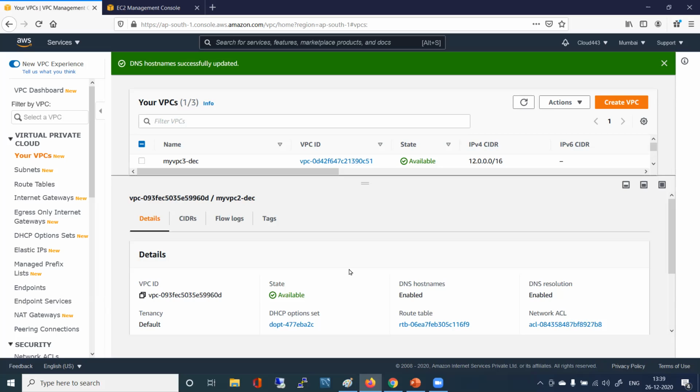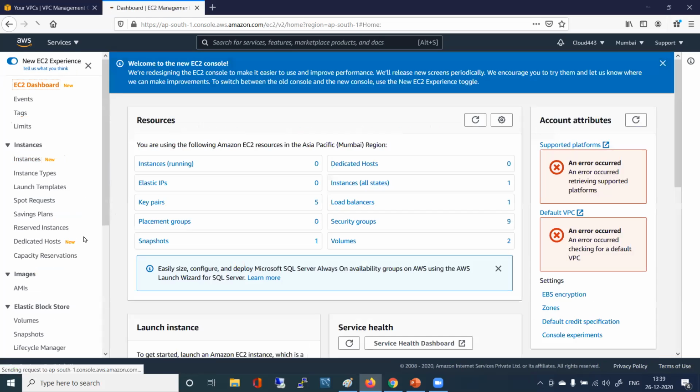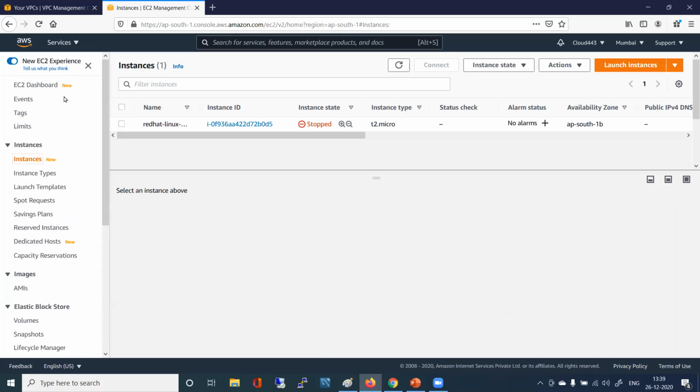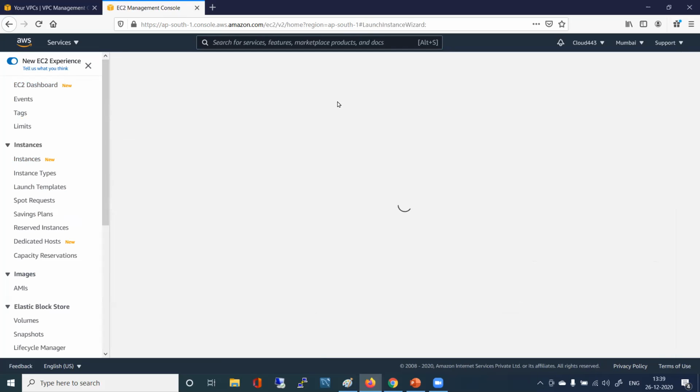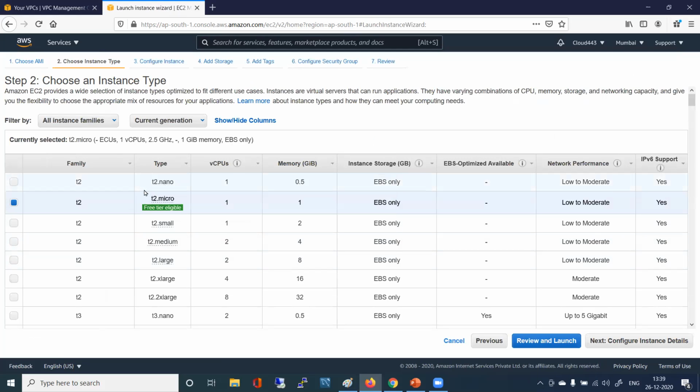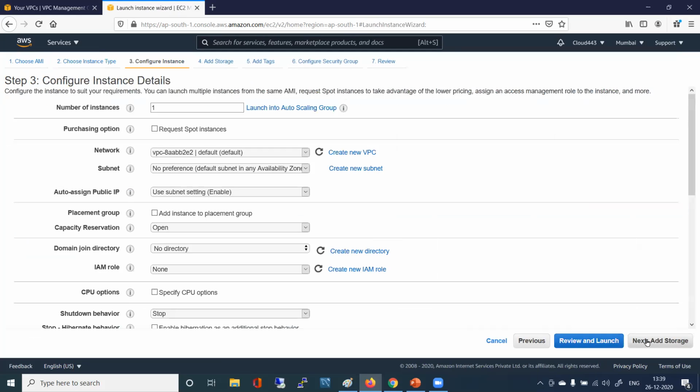When we were launching that EC2 instance, we can decide if it is going to get a public IP or not. When we were launching the EC2 instance, what was step one? AMI selection. What was step two? Instance type. What was step three? Configure instance.